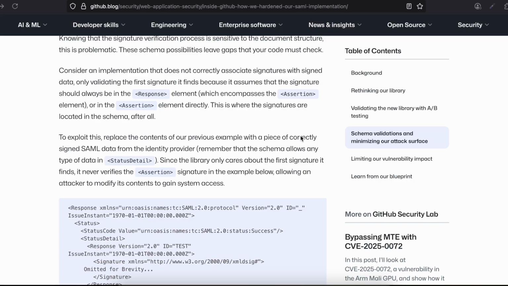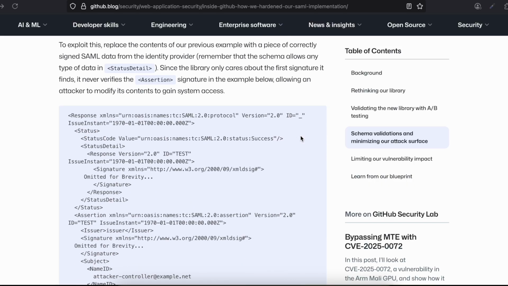Consider an implementation that does not correctly associate signatures with signed data, only validating the first signature it finds, because it assumes that the signature should always be in the response element, which encompasses the assertion element, or in the assertion element directly. This is where the signatures are located in the schema, after all. To exploit this, replace the contents of your previous example with a piece of correctly signed SAML data from the identity provider. Remember that the schema allows any type of data in status details. Since the library only cares about the first signature it finds, it never verifies the assertion signature in the example below, allowing an attacker to modify its content to gain system access.